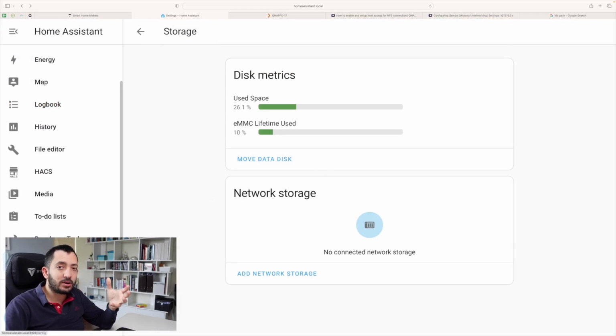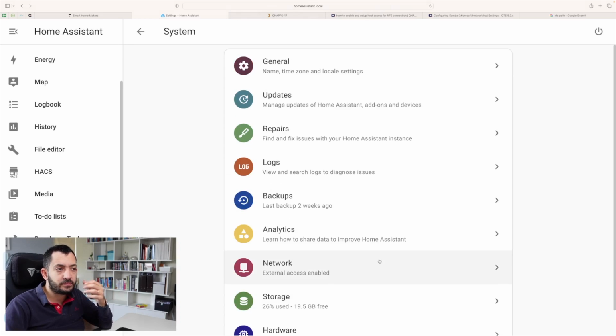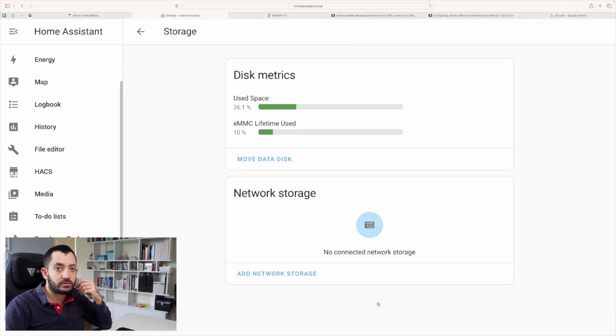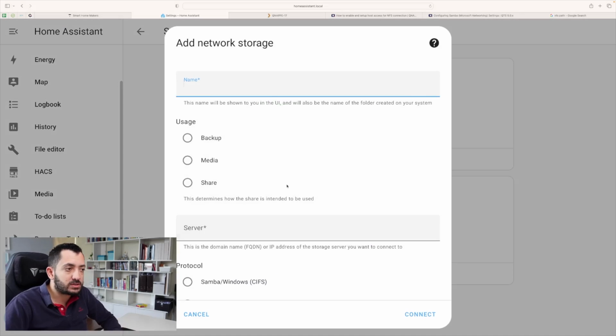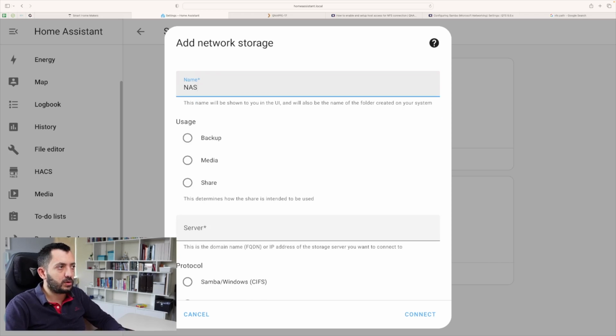Anyway, go back into Home Assistant and go to your system and then click on storage. And then you have this no connected network storage. So this button here, add network storage, is what you need. I'm just going to call this NAS. If you have multiple NASs, you can give them multiple names. Just be careful, you can't have a blank space in this name. So it has to be something like this.